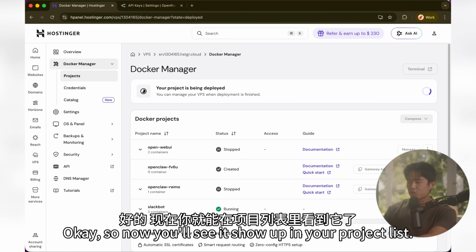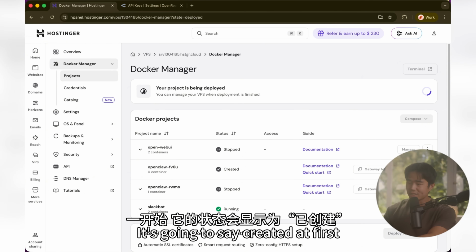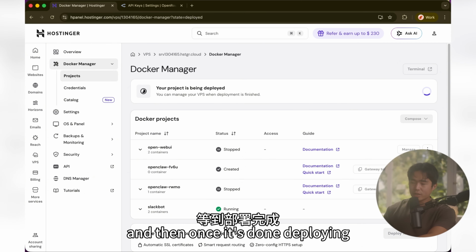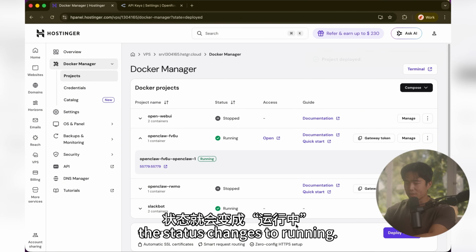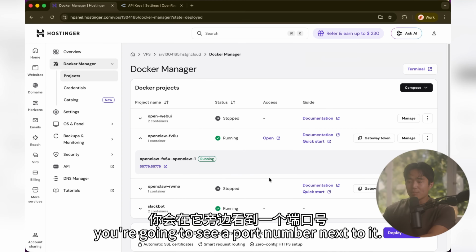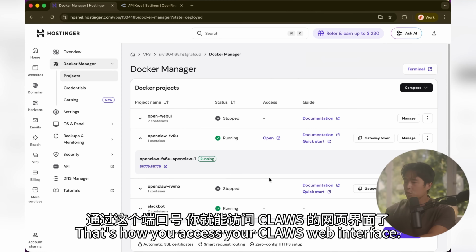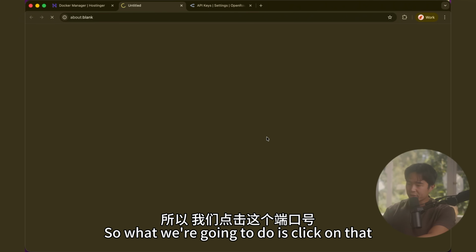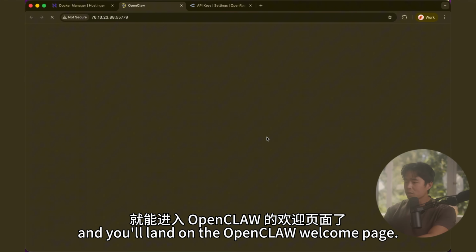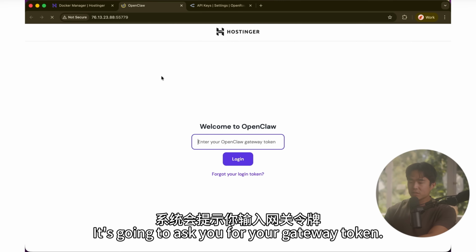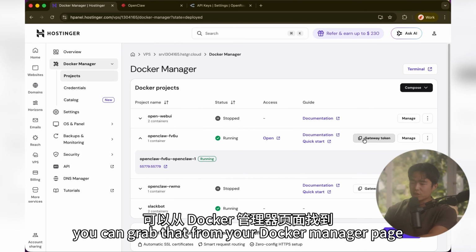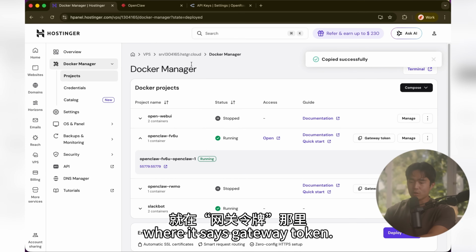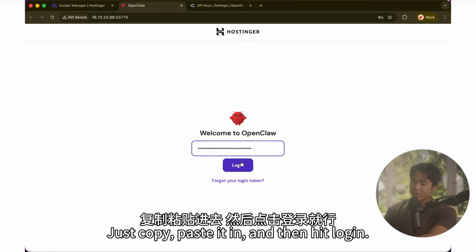Okay, so now you'll see it show up in your project list. It's going to say created at first, and then once it's done deploying, the status changes to running. Once it is running, you're going to see a port number next to it. That's how you access your Claw's web interface. So what we're going to do is click on that and you'll land on the OpenClaw welcome page. It's going to ask you for your gateway token. And to get this, you can grab that from your Docker Manager page where it says gateway token. Just copy, paste it in, and then hit login.